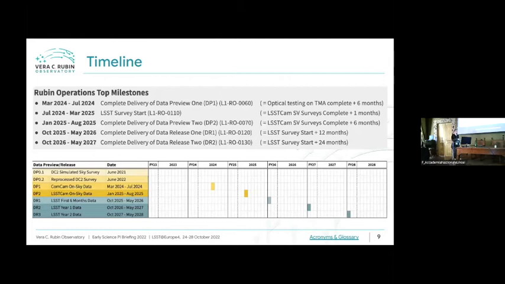This is a timeline. I think Sandrine showed this yesterday. Data Preview 1, so you're all working with Data Preview 0 at the moment. Data Preview 1 is expected between March and July 2024. Again, Data Preview 1 is based on ComCam data. We currently are planning the LSST survey start between July 2024 and March 2025. And we expect Data Preview 2 to come out somewhere between January 2025 and August 2025. And then following that, Data Release 1 somewhere between October 2025 and May 2026.